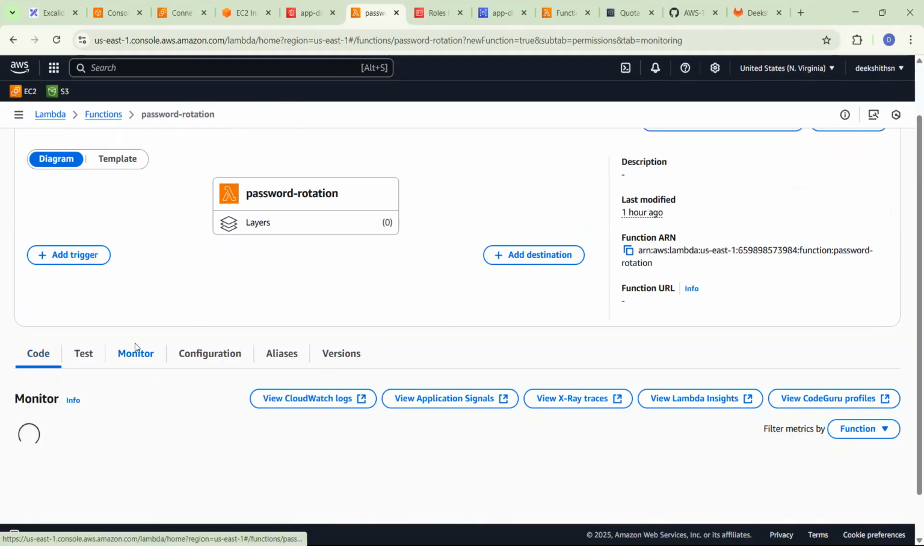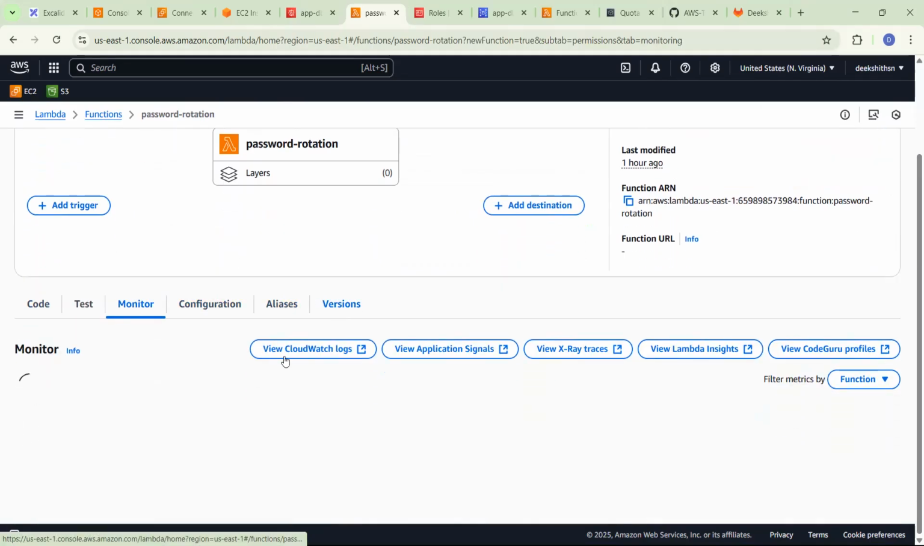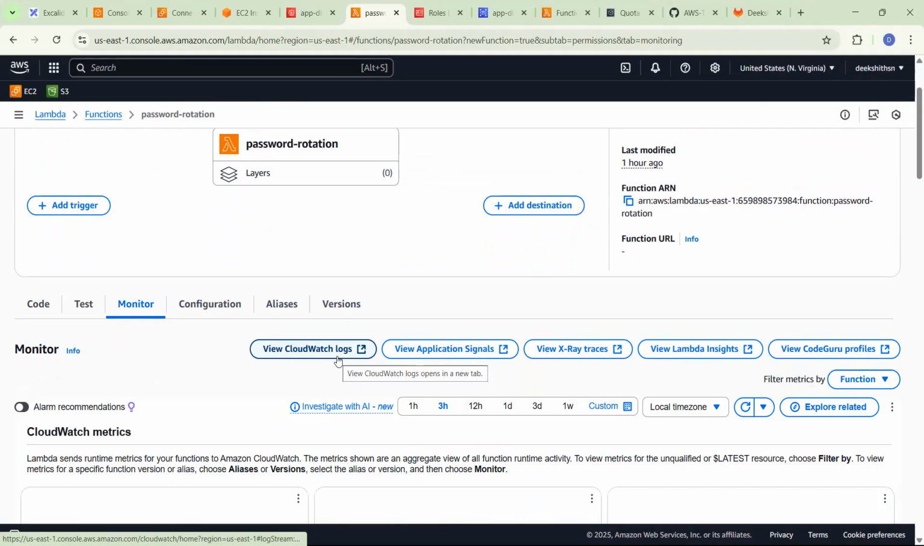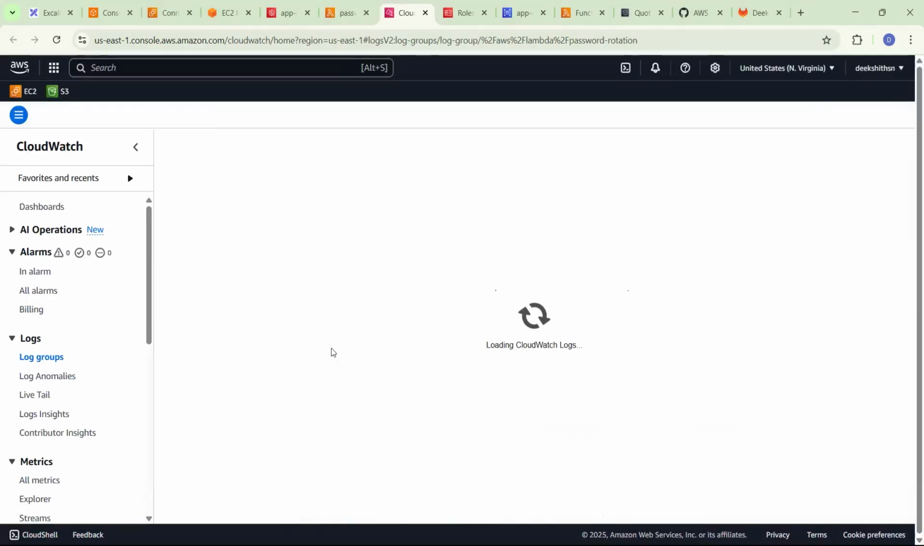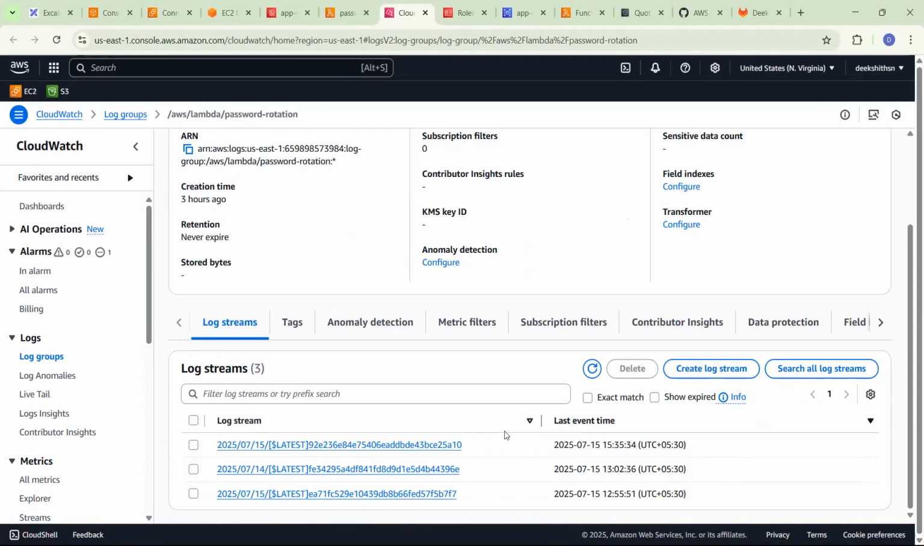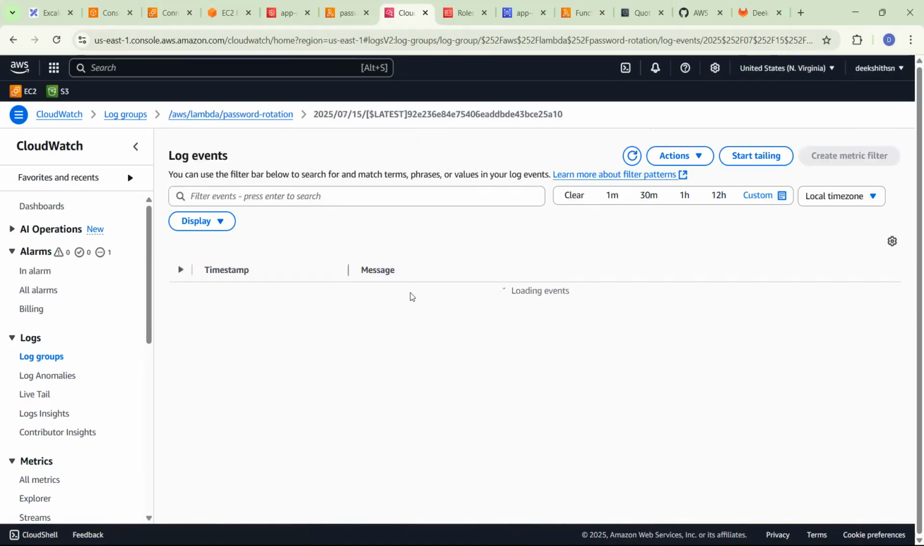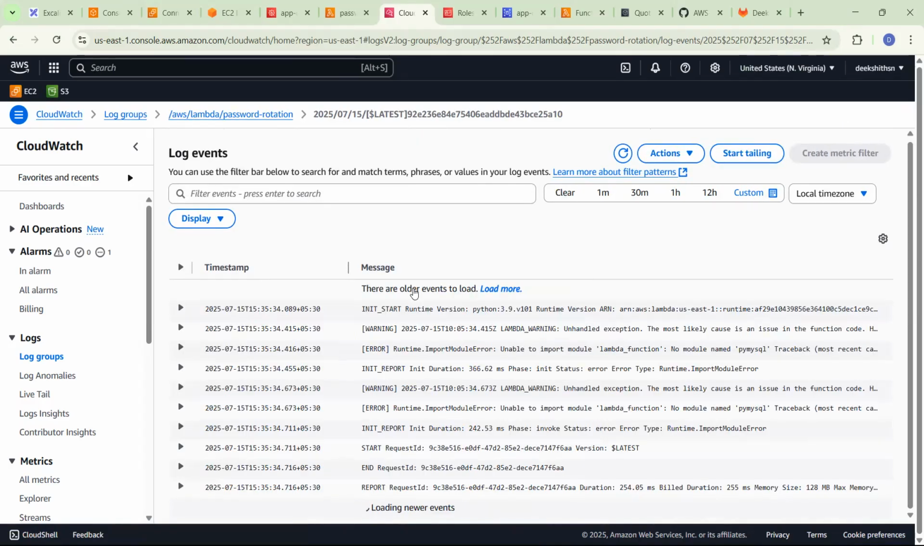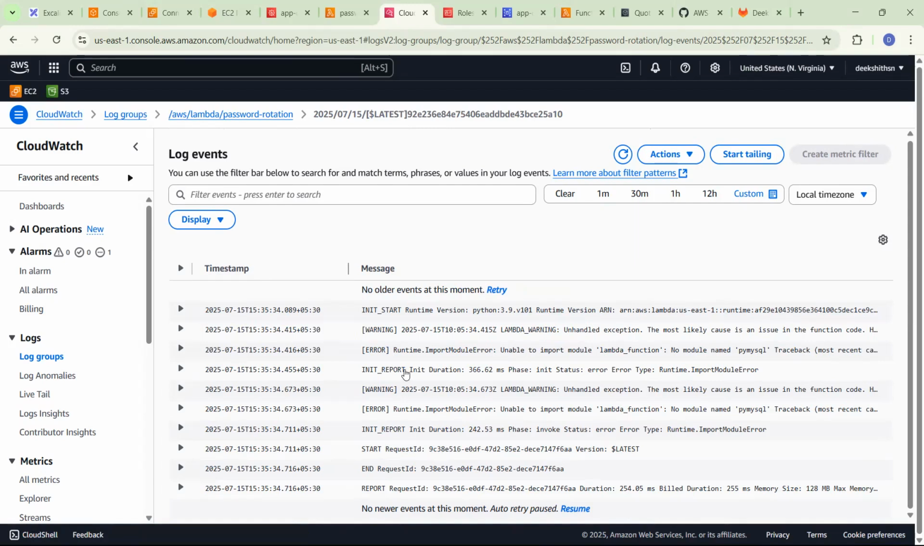Let me go to monitor, and we can click on CloudWatch logs. This is where we can see the logs related to this password rotation. I see that it has been executed recently. Let's see the logs of this particular one. And I see the execution has failed. It says import module error: no module named pymysql.